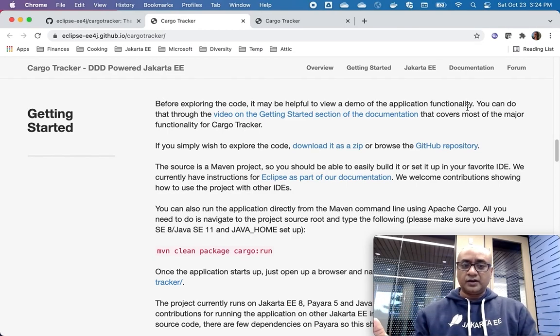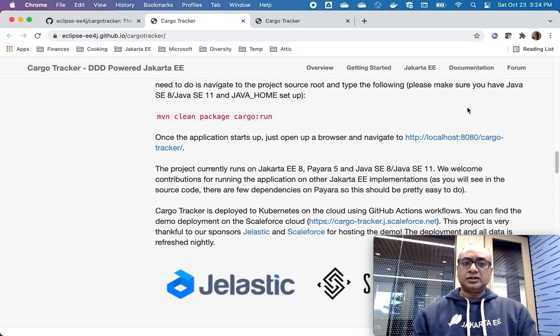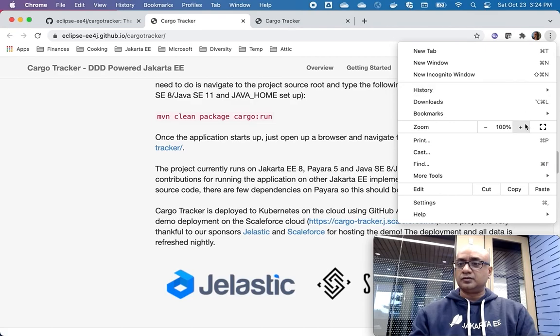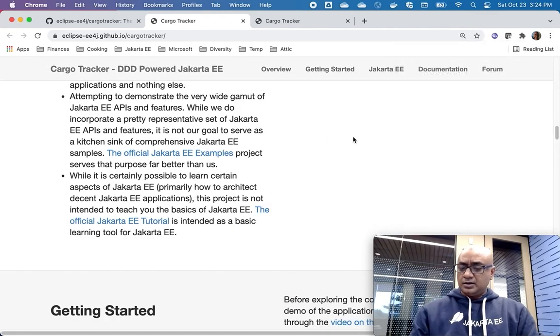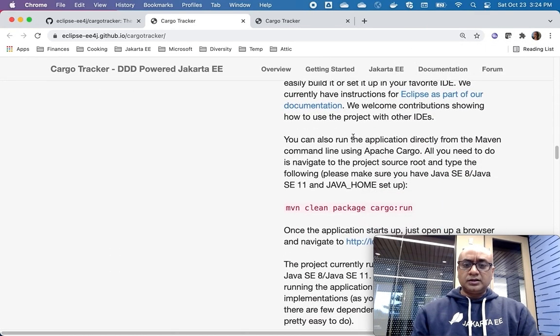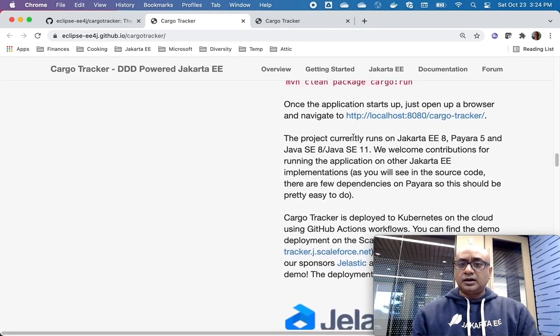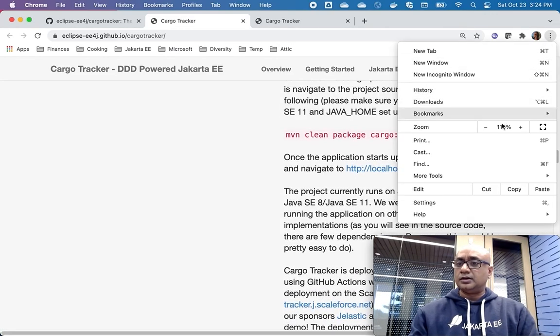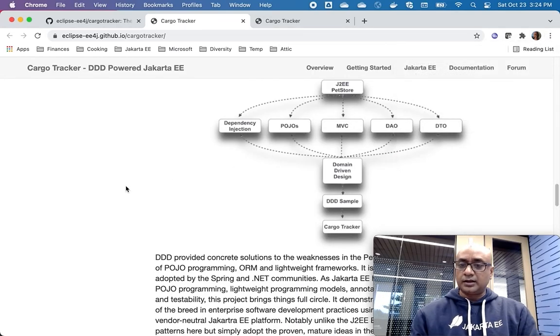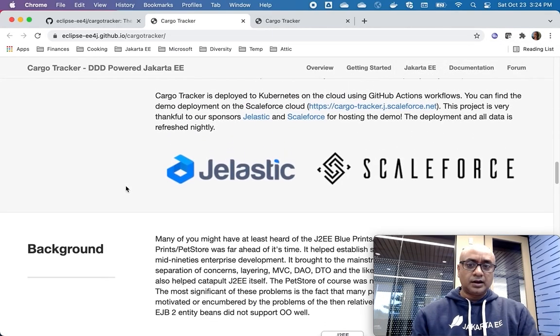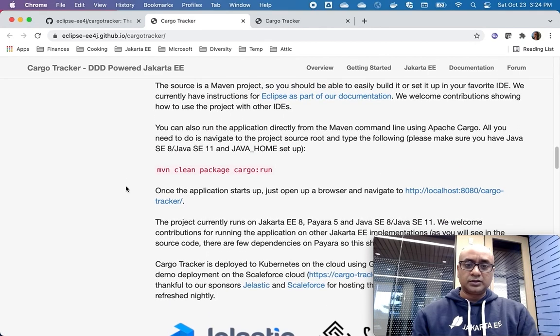Provided you have a Java environment, all you need to do is run this Maven command that you see on screen at the moment. It's mvn clean package cargo run, and that's it. It'll get your application up and running. You can also get it running in your IDE. You just need Payara, which is the app server we use at the moment, and also some kind of Maven-capable IDE. Most likely you want to be using something like Eclipse or IntelliJ. So that's how you get started with the application.